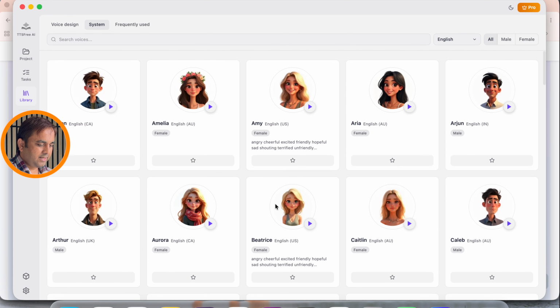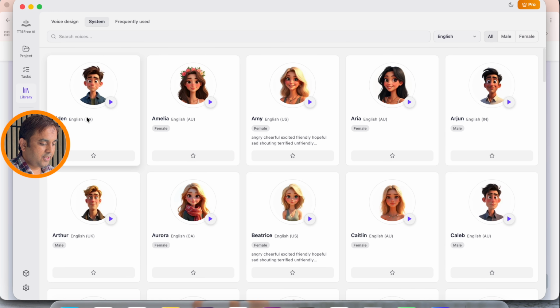And those voices are related to different countries also, like English that comes in Canada, US, Australian English, US English, Australian English, and Indian English as well.